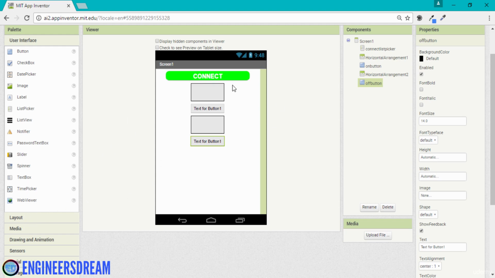Now, before I put any of the things, if you guys have a question like why I'm not changing the text of the buttons to on and off, that is because instead of having a normal text of on and off, I'll be adding some images. So that's why I'm not changing the text of these two buttons.